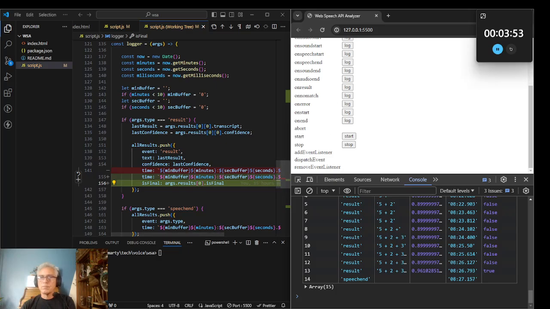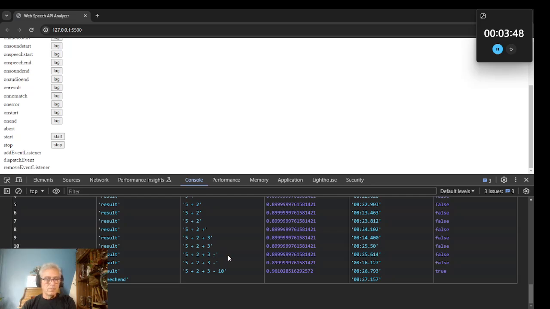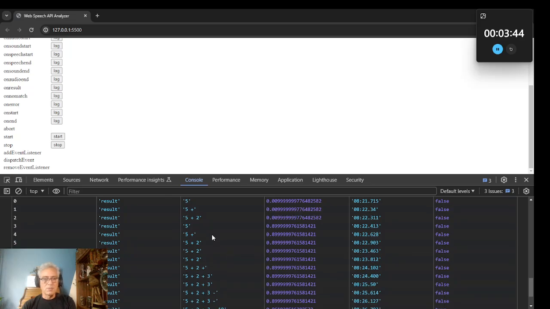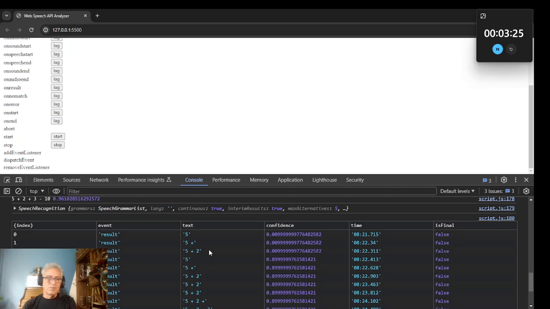So let me go ahead and expand this out. So these are our results. So we got 5, 5 plus, 5 plus, and then we're back to 5 again. And this one is interesting because, like we saw when I was saying A, B, C, D, E, F, G, it would give the same result more than one time. But this time it's slightly different, like it would concatenate them and stuff like that.